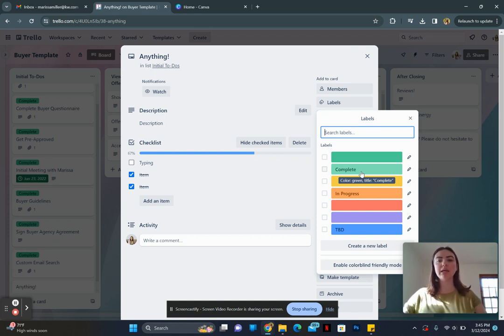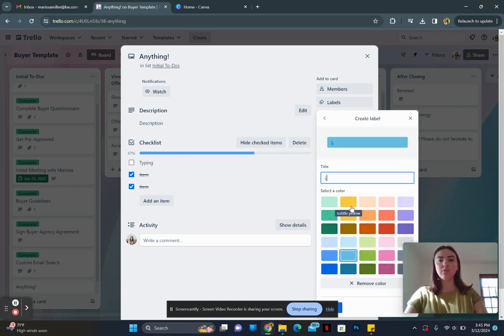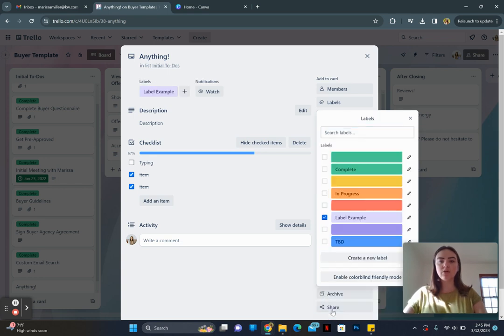It all just kind of depends. So you'll likely not have anything in here when you start, but you can create a new label. And we are just going to call this label example. And then I can choose any color that I want. So I'm going to choose this light purple. And then we're going to say create.